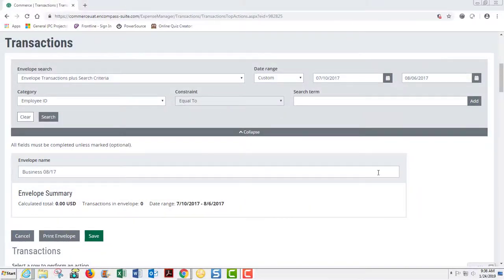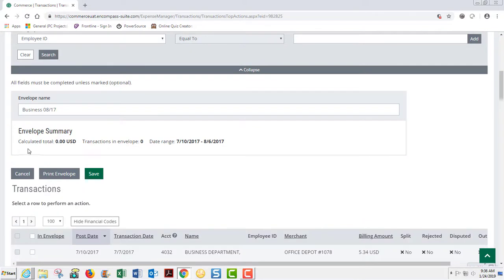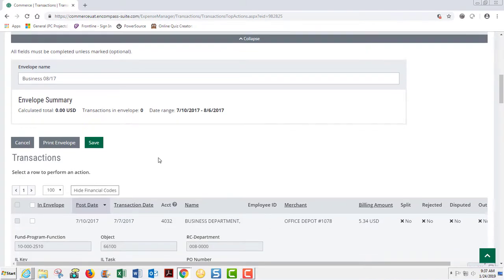When this new page loads, then you can see that I have some envelope information, and right here you can see I've got the calculated total and transactions are at 0. We always want those to have something assigned to that. We don't want them to be at zeros, so in order for us to do that, we have to put our transactions in the envelope.